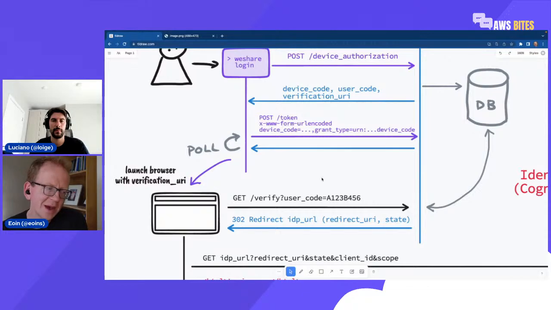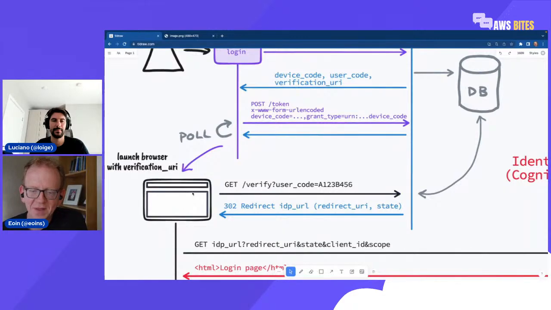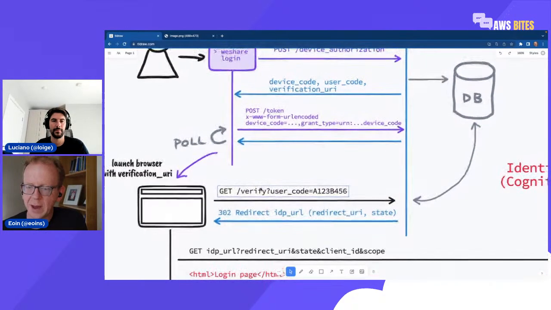This is all happy path stuff. We won't go into all of the edge cases and the error cases yet. And once we have that URL, this will go back to our backend, our auth service, with the verification URI and the user code.